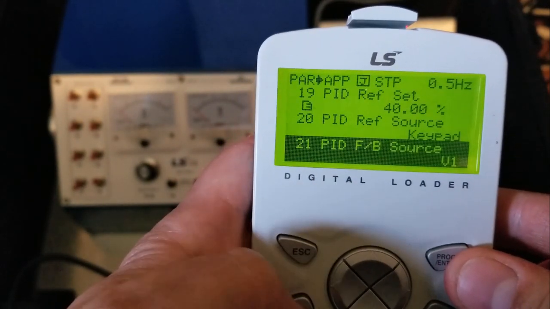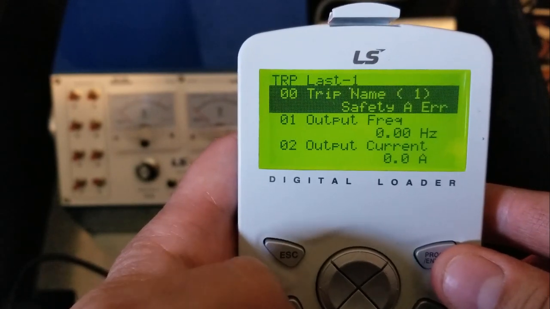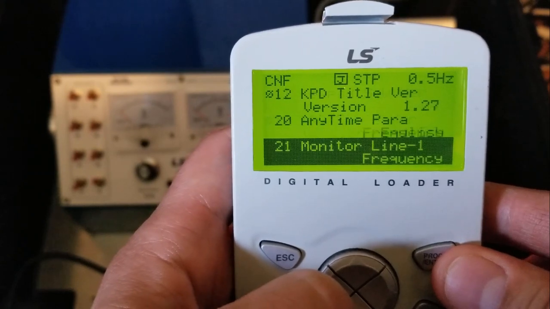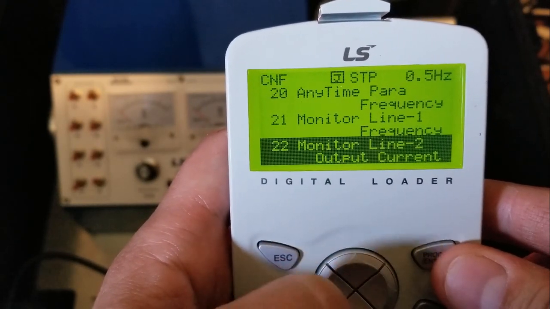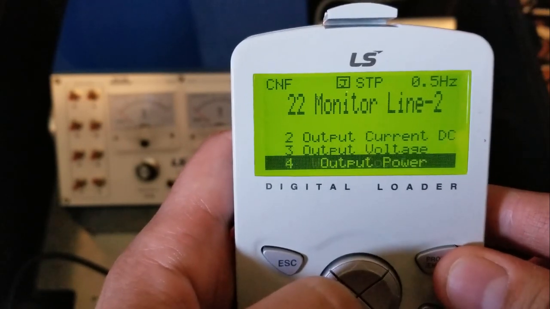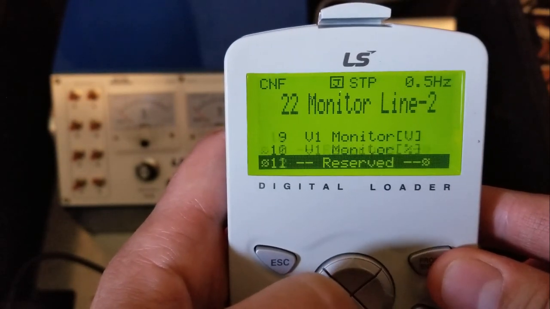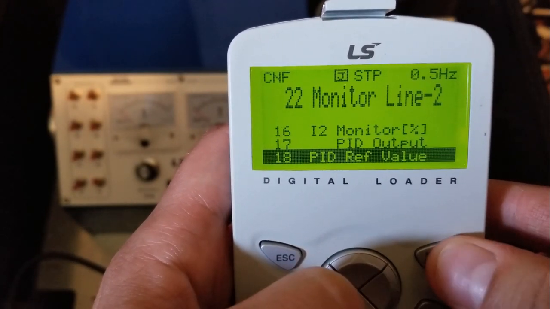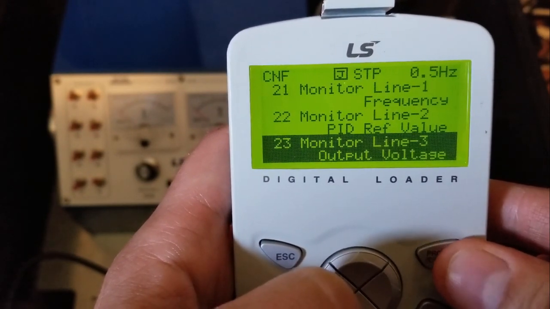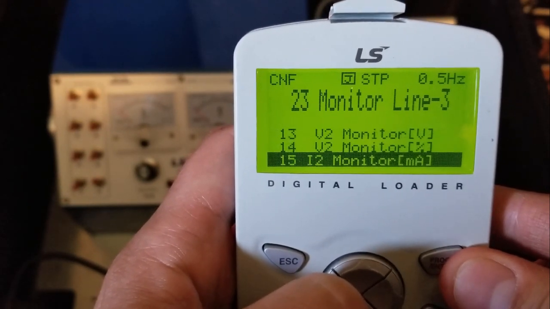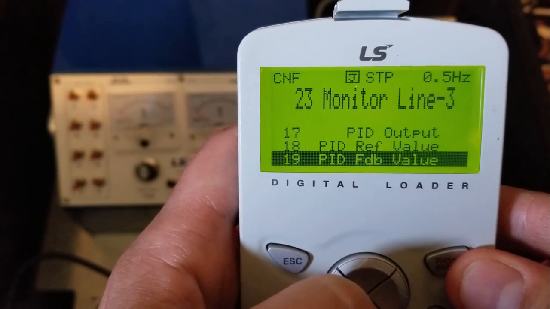The next thing I'd recommend doing is setting the main display. So we have three monitors. In the CNF group, we have monitor line 1, 2, 3. I like to leave monitor 1 at frequency, monitor line 2 we're going to set to PID reference, so that'll show our set point. And then the third line, the bottom line, we're going to set to feedback.